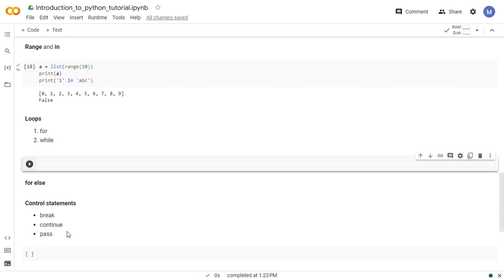Now let's discuss loops in Python. There are basically two types of loops in Python: for loop and while loop. The basic syntax of a for loop is for an iterator or a variable name. We generally write i as an iterator, then in, then what you want to iterate over. Suppose you want to iterate over a list or any variable, list A.